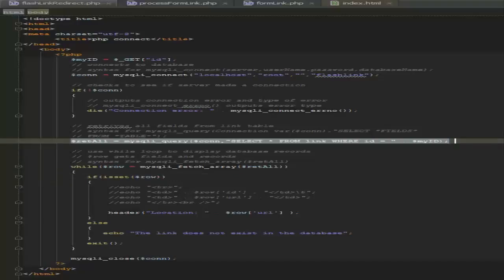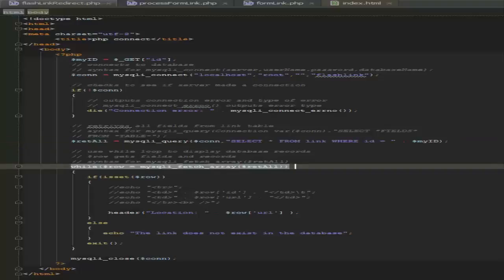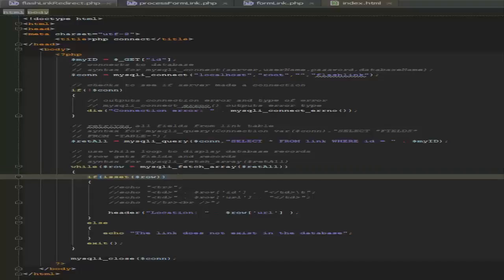And here, as you can see, I took the MySQL query that I did, select all from link where ID equals the number we got from the myID variable using the GET array, and I inserted it into the ret all variable, and then I inserted that into the row variable, which equals the MySQL fetch array, which gets its information from ret all and holds the records.